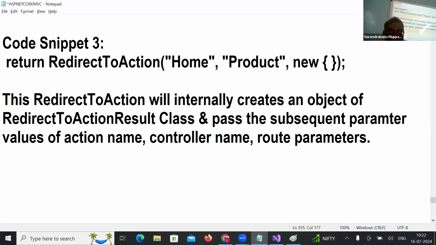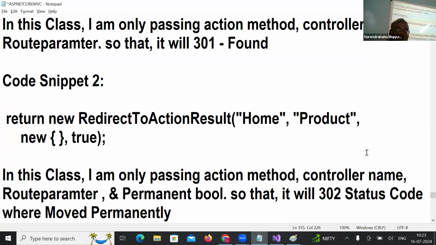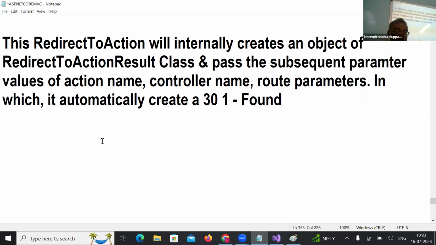I got my point. In which it automatically creates a 302 Found. You got my point? 301 or 302? 302 Found. You got my point? Your HTTP status code is 302 Found.